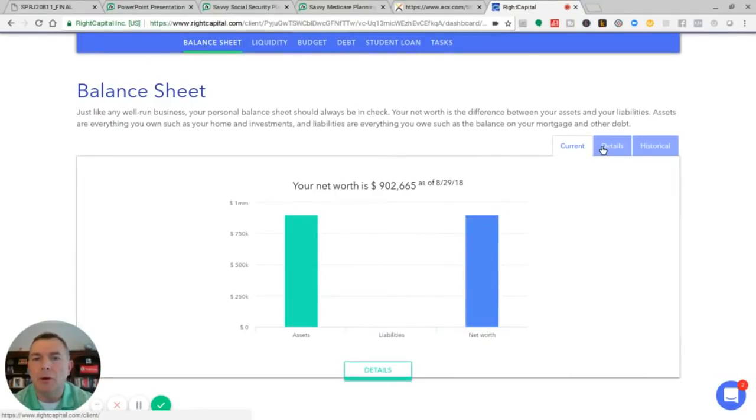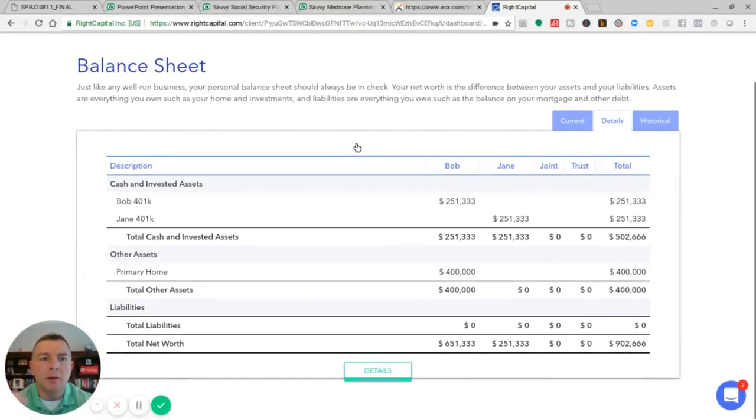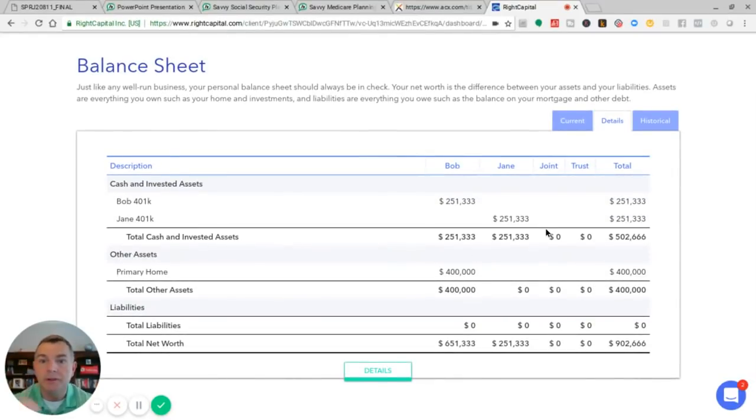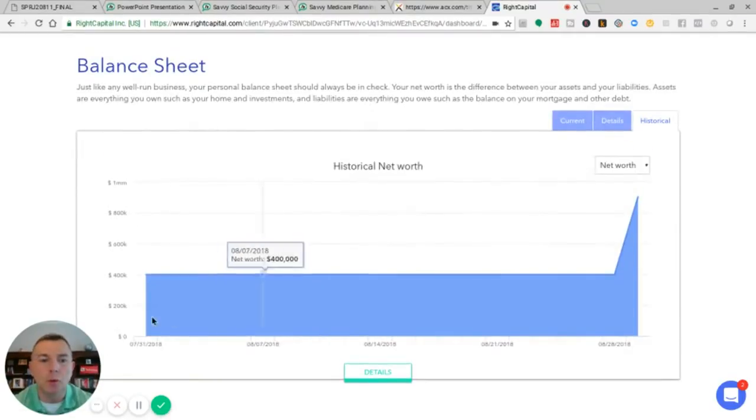Now we're going to go to details, and it'll show us just a balance sheet. Again, their invested assets, and I'll get to that a little bit in a second. The primary home is held jointly, as joint tenants with rights of survivorship. We just take their assets, add them up, and subtract the liabilities, and there isn't any. The nice thing about Right Capital is it gives you a historical view. I just created this, but if you have this in Right Capital for years on end, it'll show you historical net worth, which is actually pretty cool.